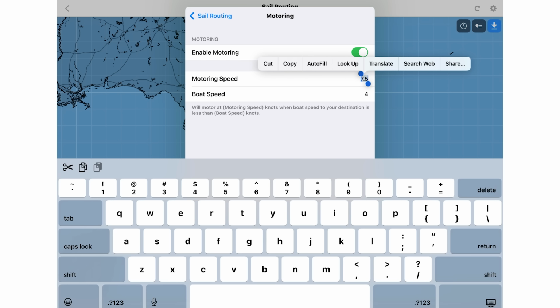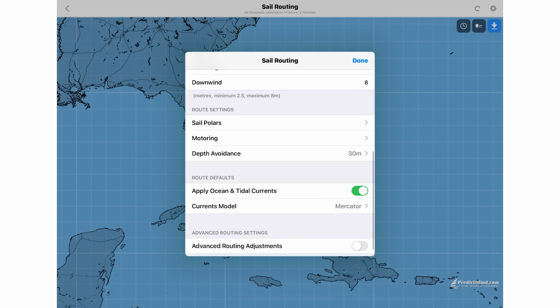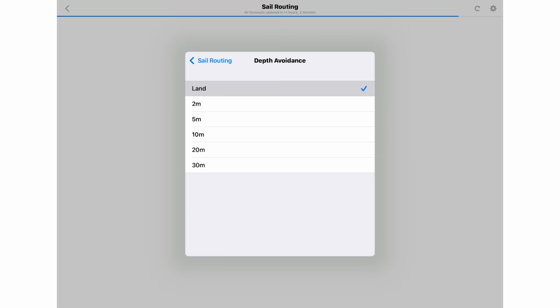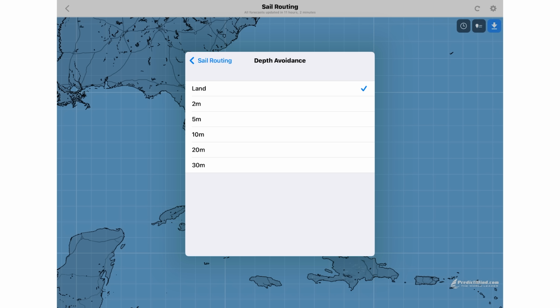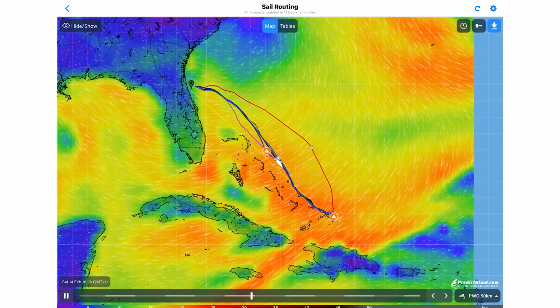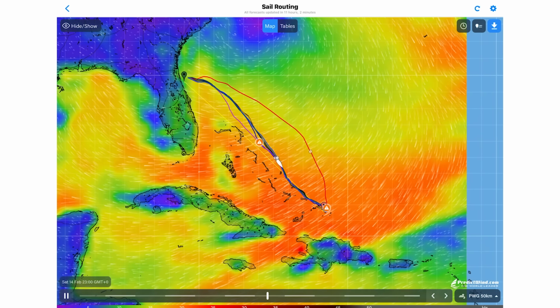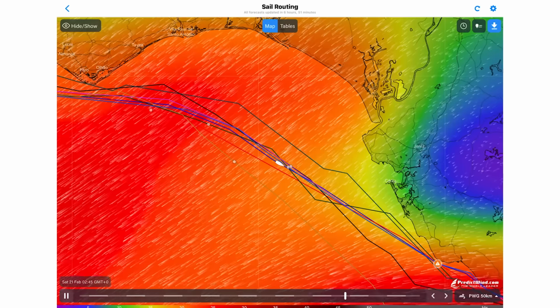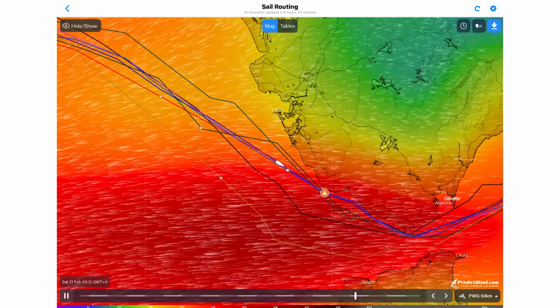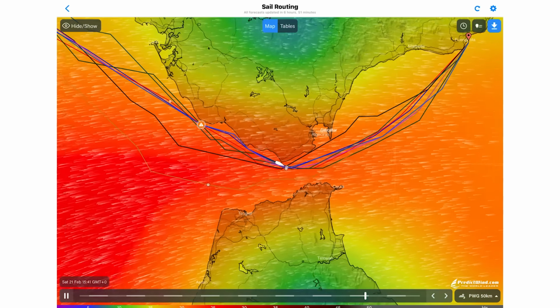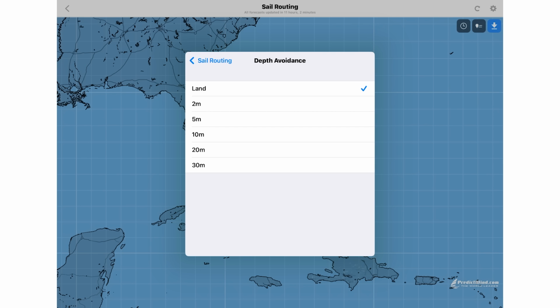If you sail where there are waves, you want this enabled. Enter realistic motoring speeds and be conservative with depth avoidance. This one gets people into trouble as well. If you set this too shallow, the routing software will happily take you right up to that limit, and people tend to follow that purple line without questioning it. So if you have green crew on your boat and they're following that line, they might get a little too close for comfort. I keep mine set at 20 meters.